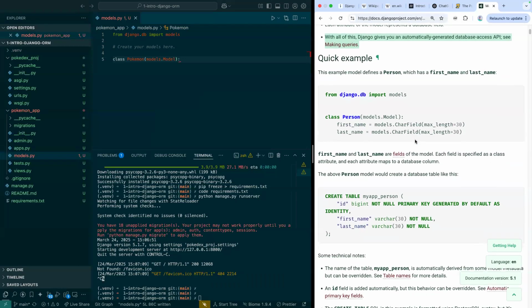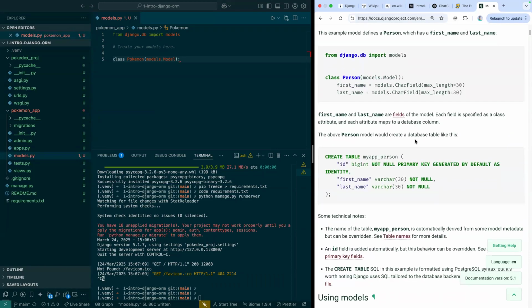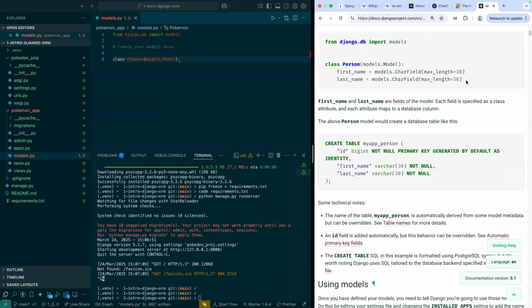You can see here an example with a person, where this is the code that we would write. And we're about to do something very similar for a Pokemon, where we have a class. Each of these would be a column on the person table, but we're calling them fields. So these are actually attributes, the same way we might make a class attribute with a normal OOP class.